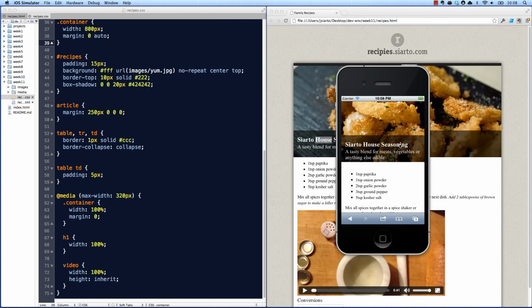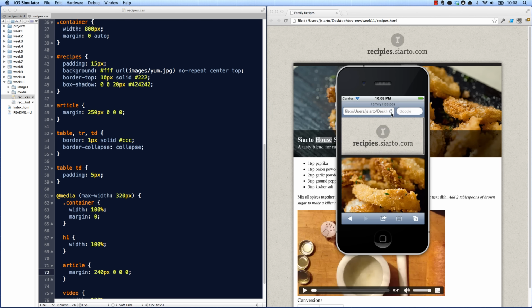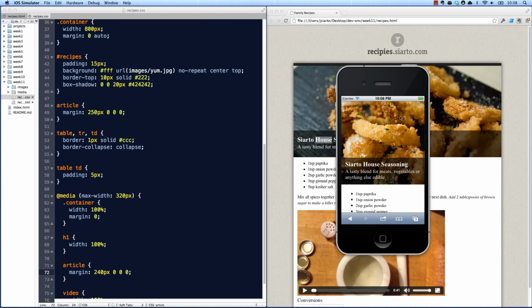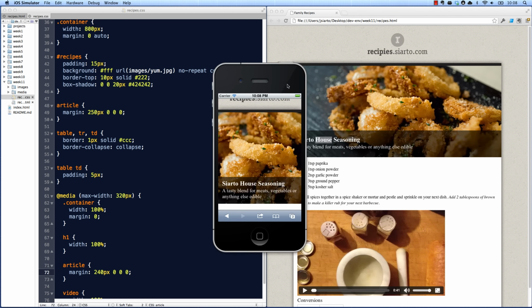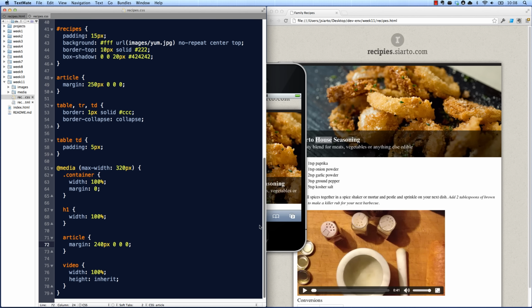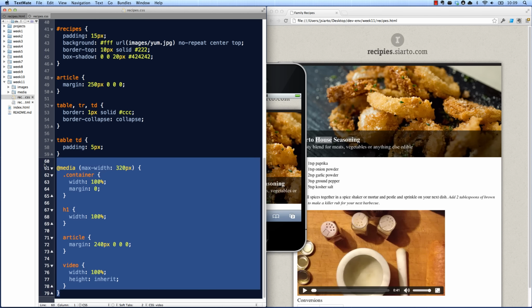So if we go to this, we come over to our article, that could actually be made a little bit smaller. So let's add a new margin of, let's try 240. And see what that does. There we go. That's better. So nice and centered, and everything looks good. So now we have a nice little mobile experience for our recipes site, which was quick and in not a lot of code here. So let's see if we take this out.